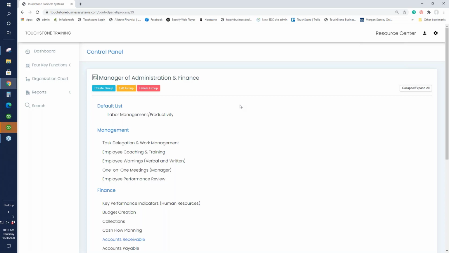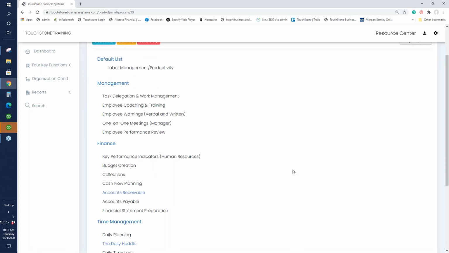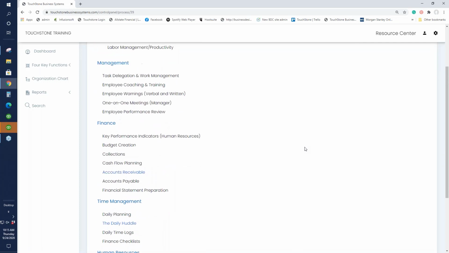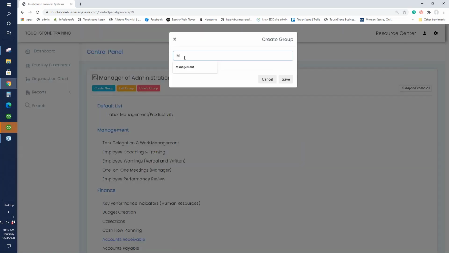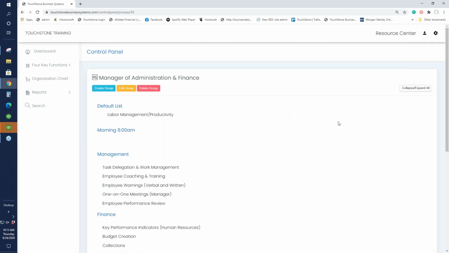I think it's good to have group names that are related to subjects. So like management, finance, human resources, time management. You can also make groups that are timing, if that makes sense for the position. So you could create a group and call this morning or like 8 a.m. and then save that. So for some positions, it makes sense to do it more like sections of the day or by time of the day. And then you put the processes in that are done in that time frame.